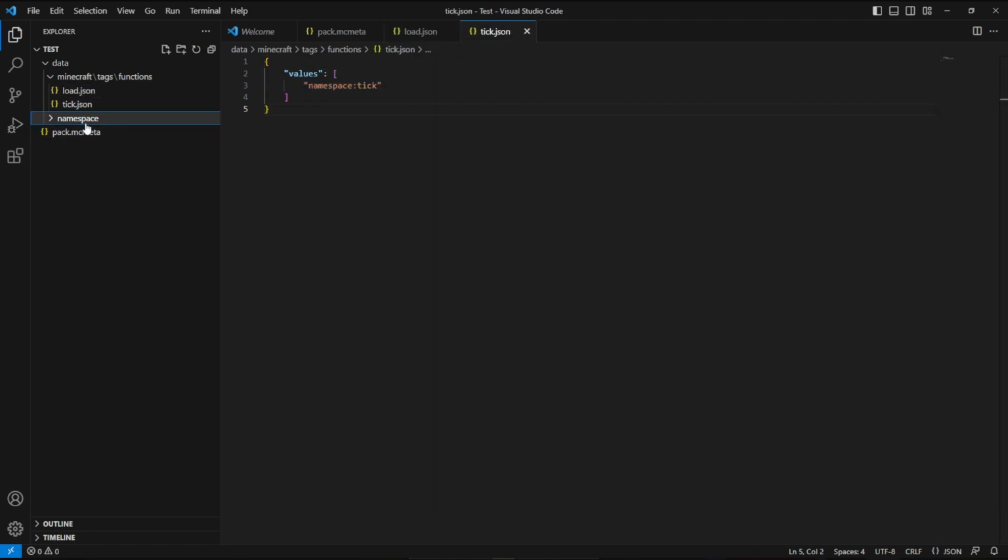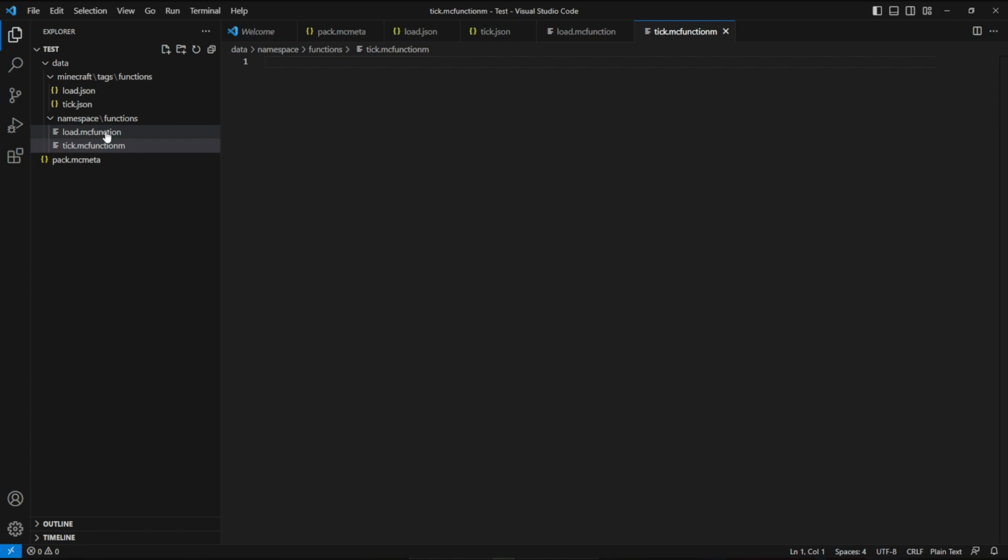And now inside of your namespace folder, what you need to do is create a folder called functions. So we're going to go in here, make sure that's highlighted. We're going to create a whole folder called functions, like so. And inside of this functions folder, we are going to do two files. We are going to call one load.mcfunction. And then the next one, highlighted again. I just like to double check and do this because I mess this up in the Explorer thing with VS Code all of the time. And then tick.mcfunction is the next file that we are going to put in there.